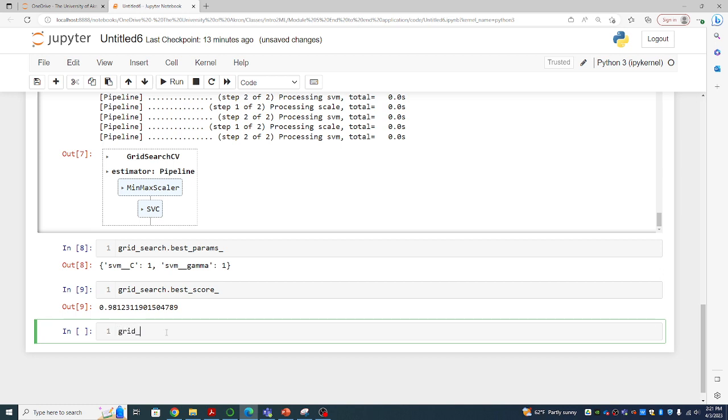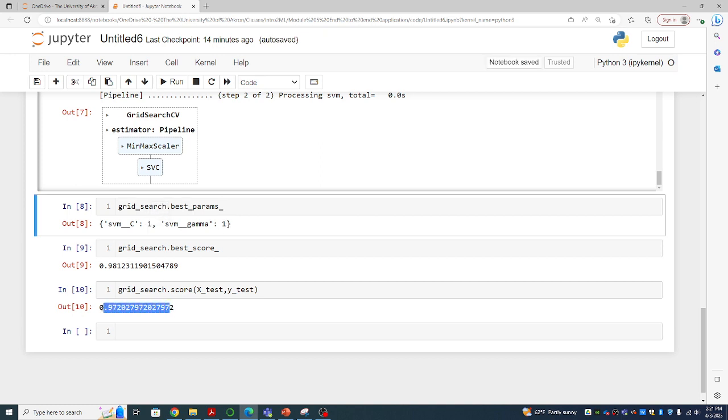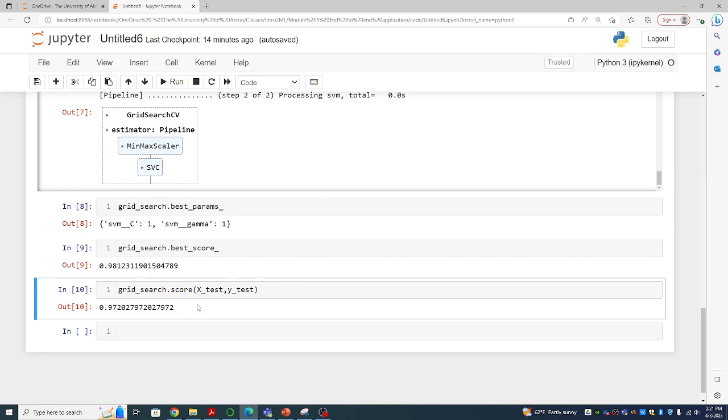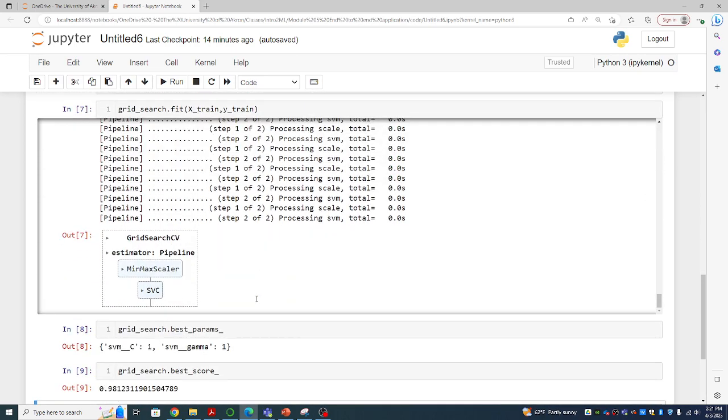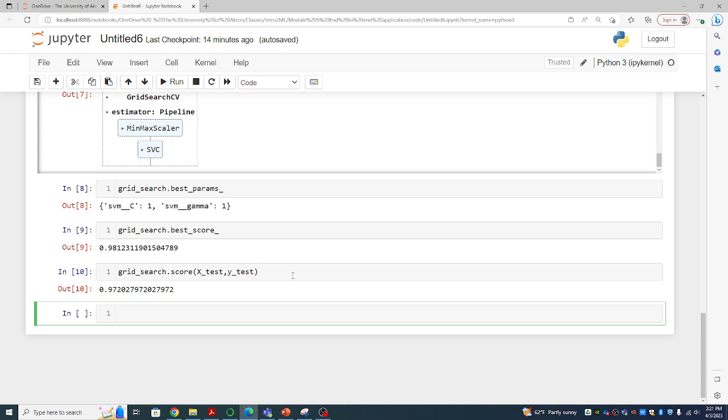Again, we still need to do the test. This is our training data set, and then we can do the test on the testing data. That's not surprising because the best parameter found is 1, 1, and the testing accuracy is 97.2%. We have the same accuracy for the test data as we had in the previous model. All right, that's this part.